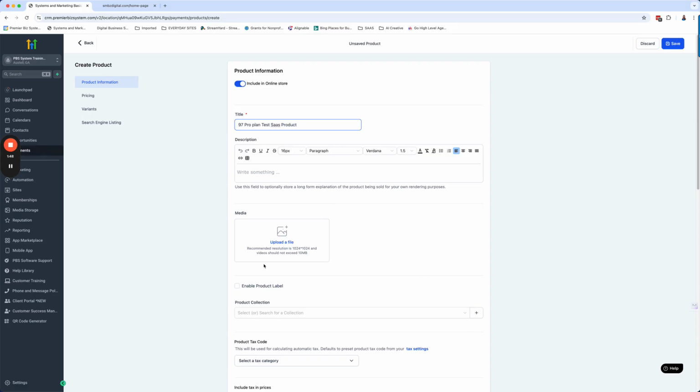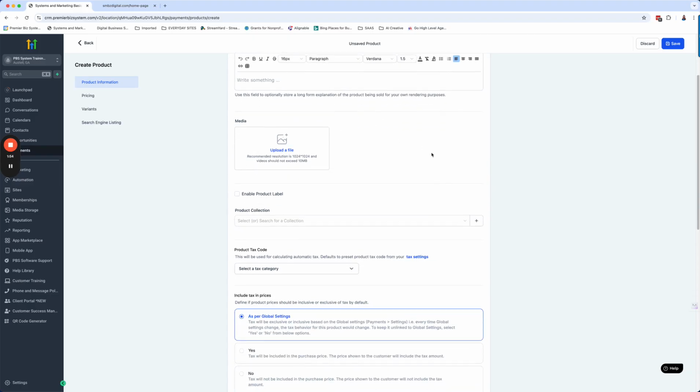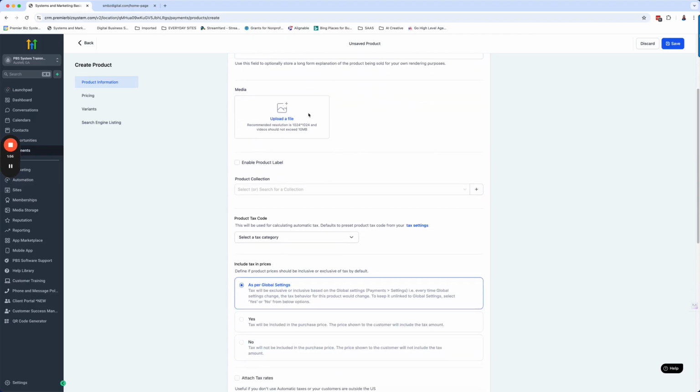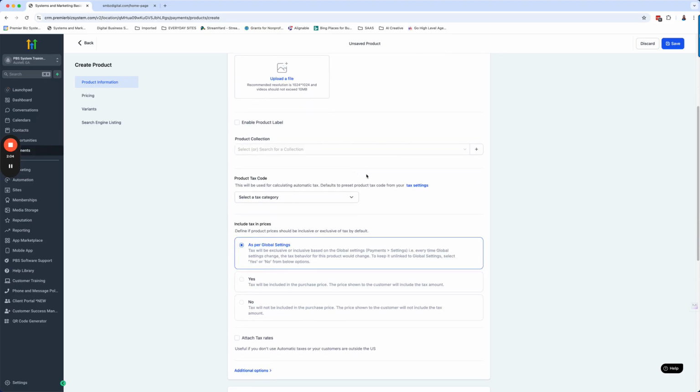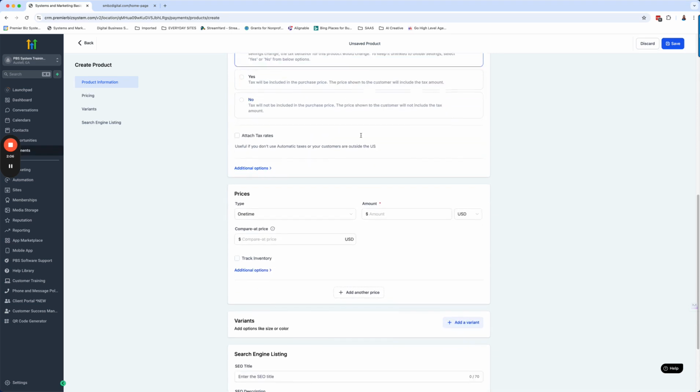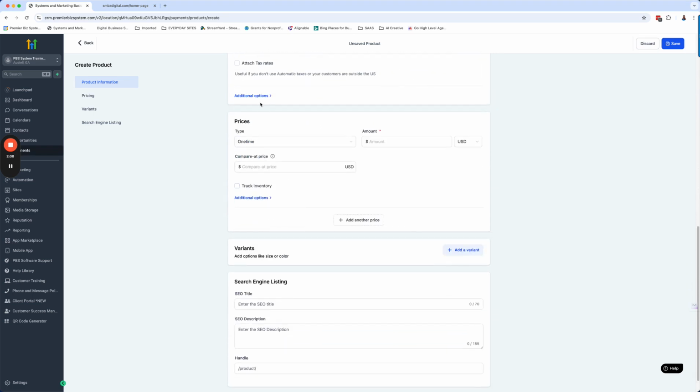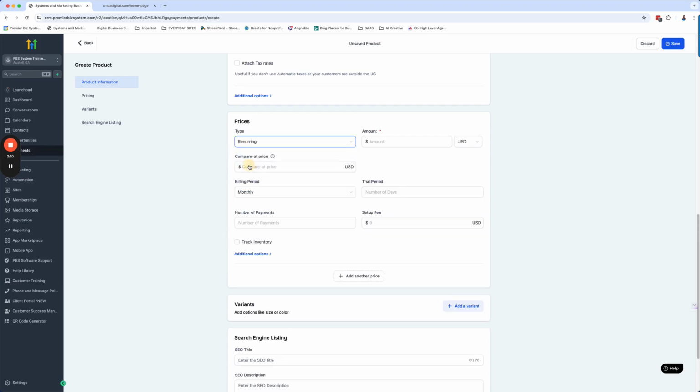Then you can store a description if you want. You don't have to. And then you can upload a file. You don't have to. This product collection is for the store right now, so we're just going to keep going down. We don't have taxes. And then we're going to change this to recurring, and the amount will be 97.